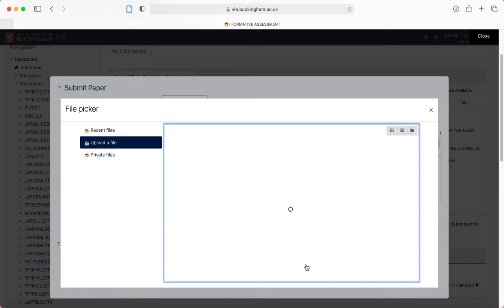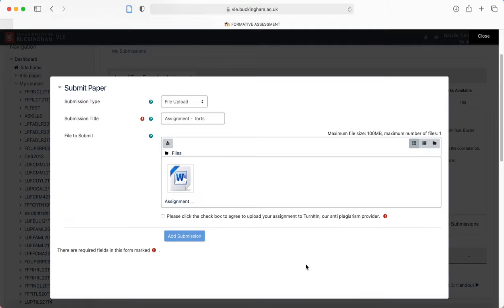When you're uploading your assignment, please try to upload it either as a Word document or alternatively, if you use a Mac, you might use Pages. But please, if you can, try to export it as a Word document and upload it as such.